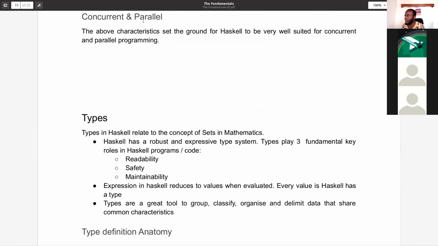So Haskell is concurrent and parallel, meaning that, it's really the fact that you can't mutate variables in Haskell, it uses functions and all of that makes it a really nice candidate for concurrent and parallel software or programs, meaning software that can run in parallel and concurrently in different machines or using different processors within the same machine.